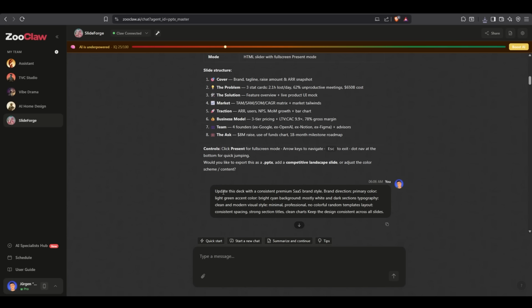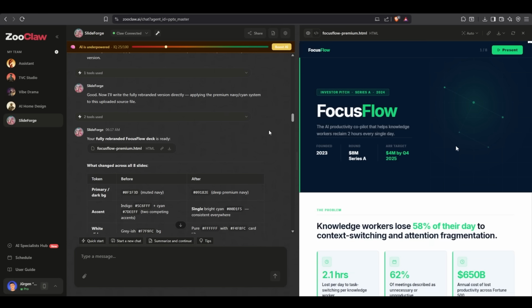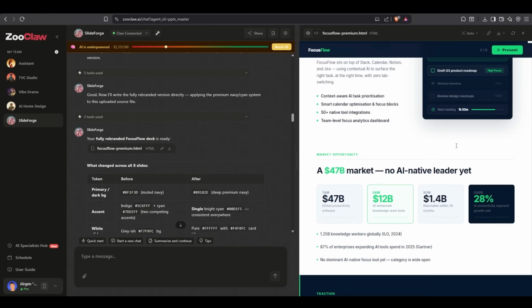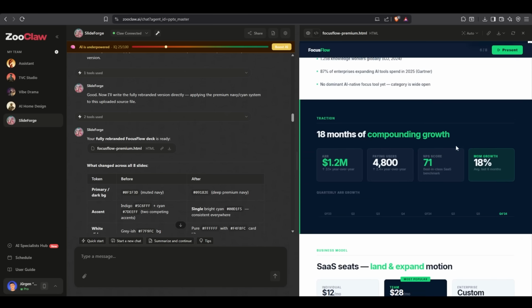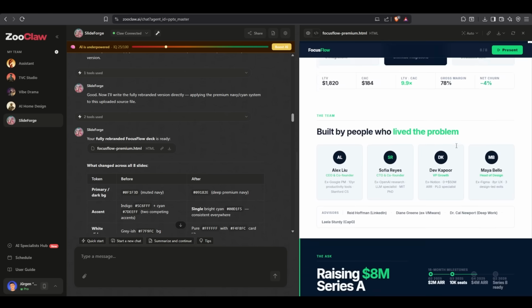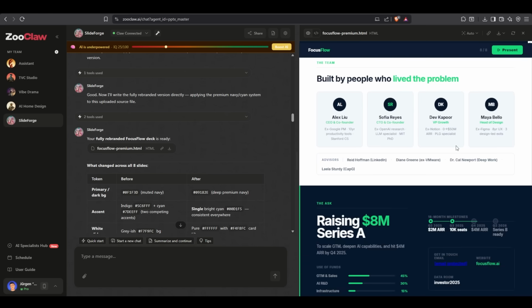We have the prompt of update this deck with a consistent premium brand style. The primary color should be a light green. Just hit enter and only some minutes later we have the same presentation just with a green accent for the highlights of the presentation, exactly what we wanted. The ZooClaw PPT agent is just crazy easy to use, has astonishing output and works just great.